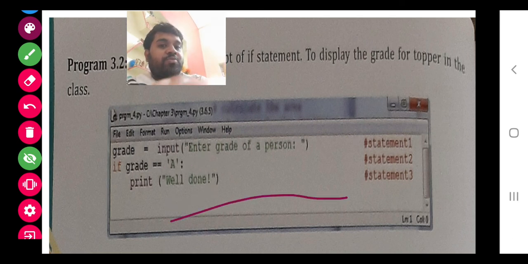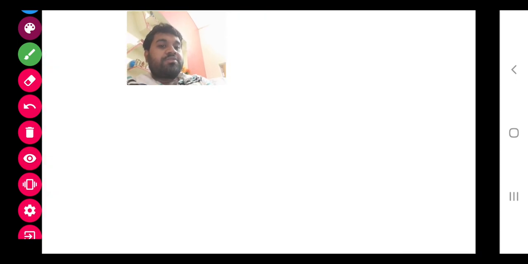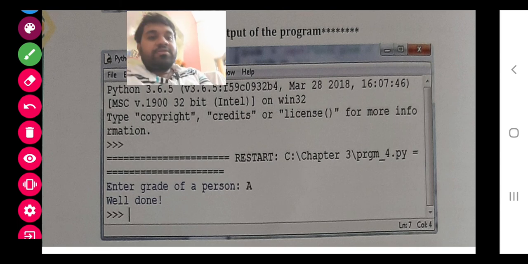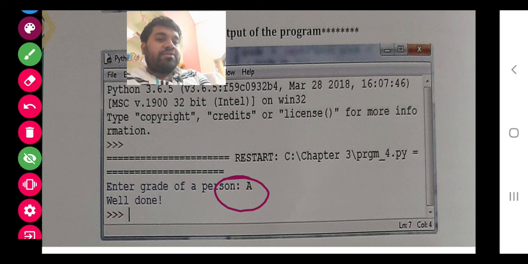So class, see the output first, then you will come to know what they are trying to say. Simply, they have entered the grade of a person, A, well done. So if the user has entered A, then well done. If he enters B or C, this well done will not get displayed.